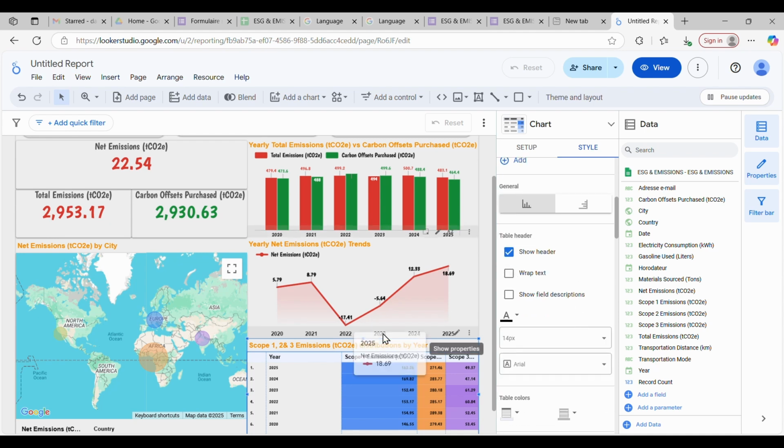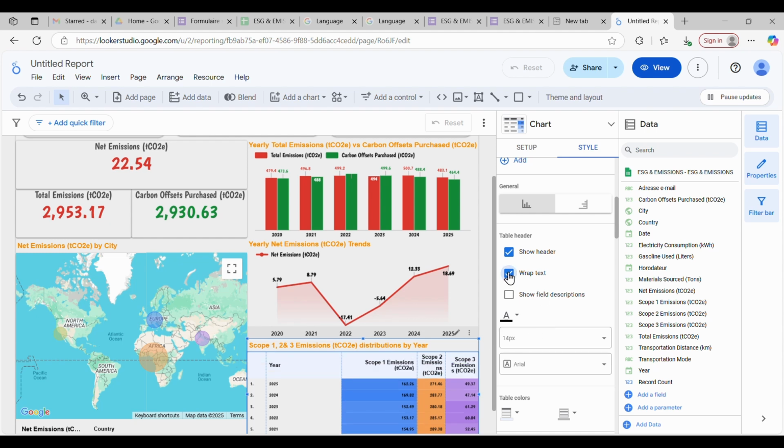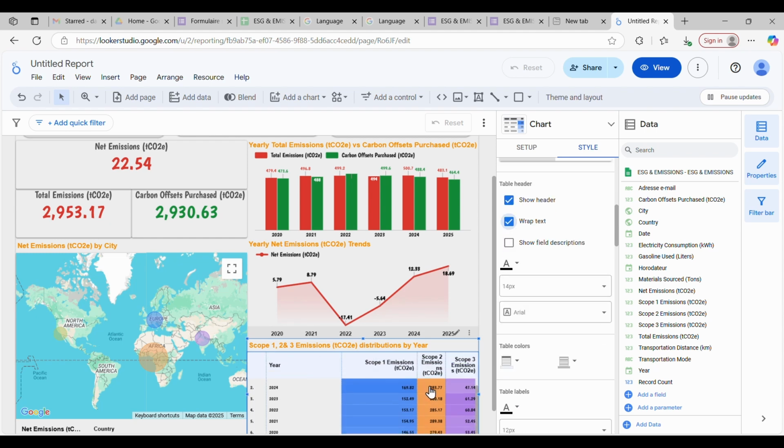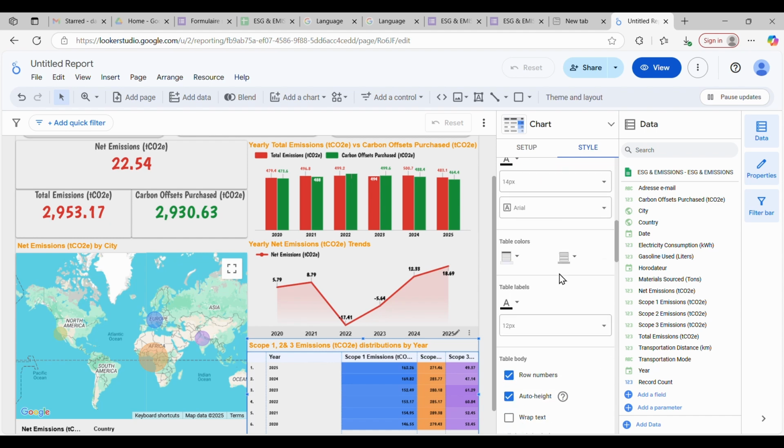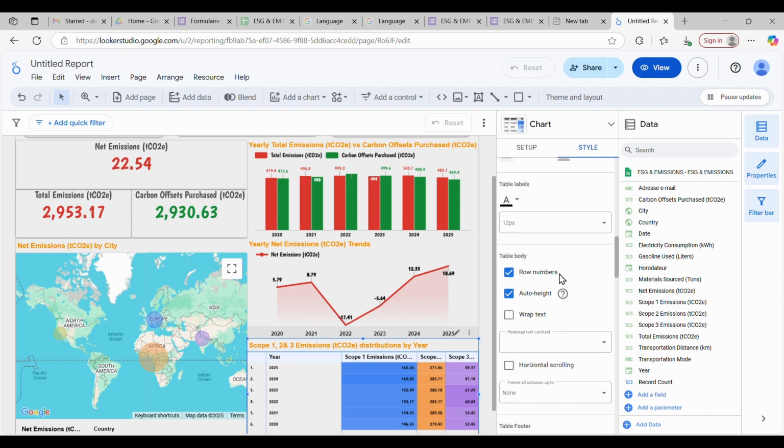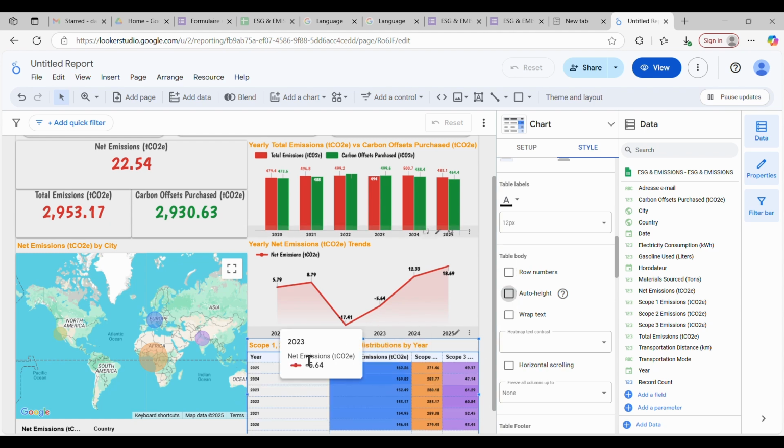Maybe okay, for this name, let's wrap text like this. So when it is not ticked, you can see everything, but it takes too much space. So let's just untick it so that we can just see scope 1 emissions, scope 2, and stuff like this, because it's more important that it is concatenated a little bit like this. So for the table body, let's click on auto height, right, so that it can be balanced in terms of height.